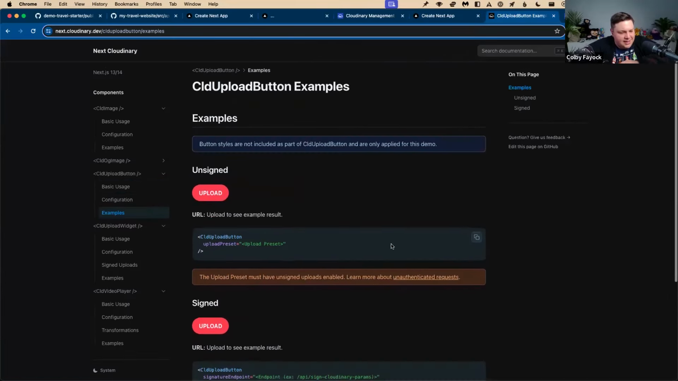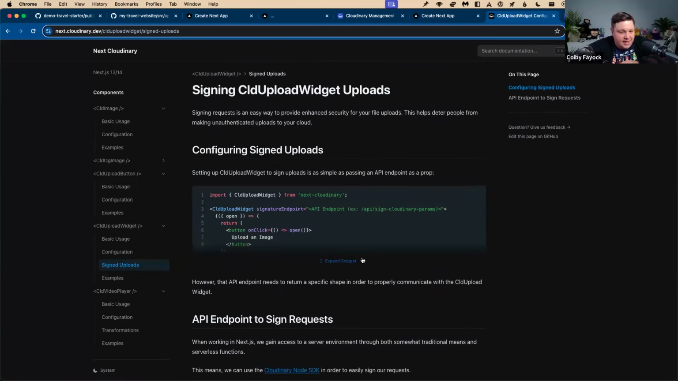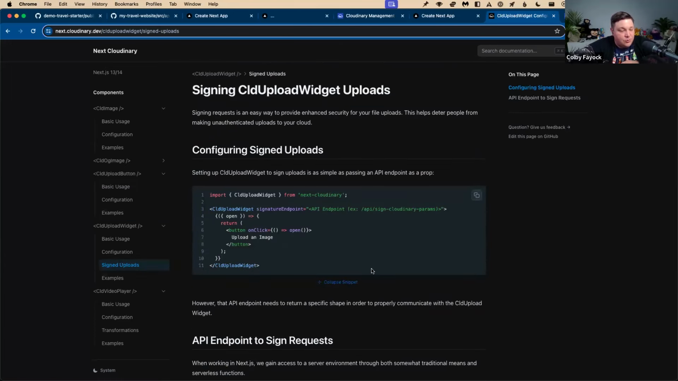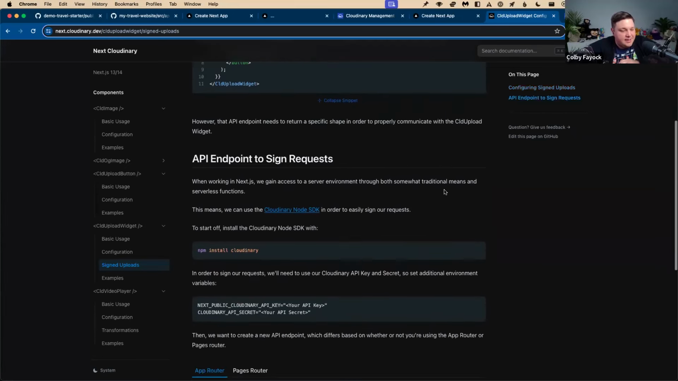It looks like I should probably move it to a shared location, but under the upload widget, I have that signed uploads link. And here we can see the way that this is going to work, and the API between the widget and the button is the same, where we're going to pass in this prop called signature endpoint, which is going to be /api/ whatever you decide to call it. So ultimately, we're going to want to put that on our button. But then we need to actually define that API endpoint.